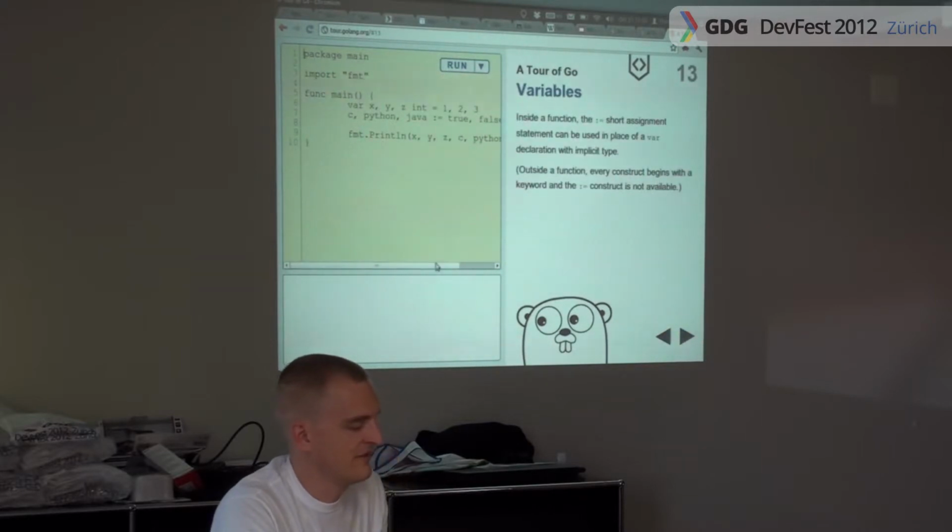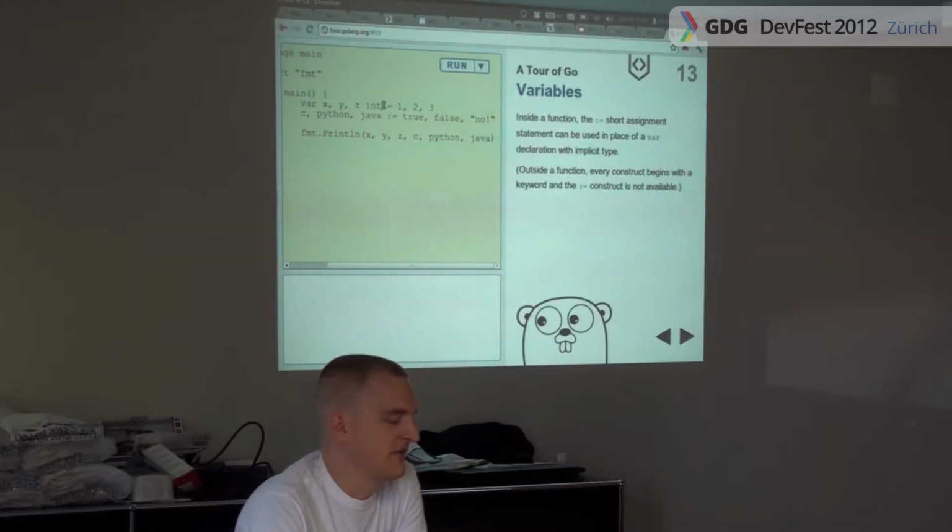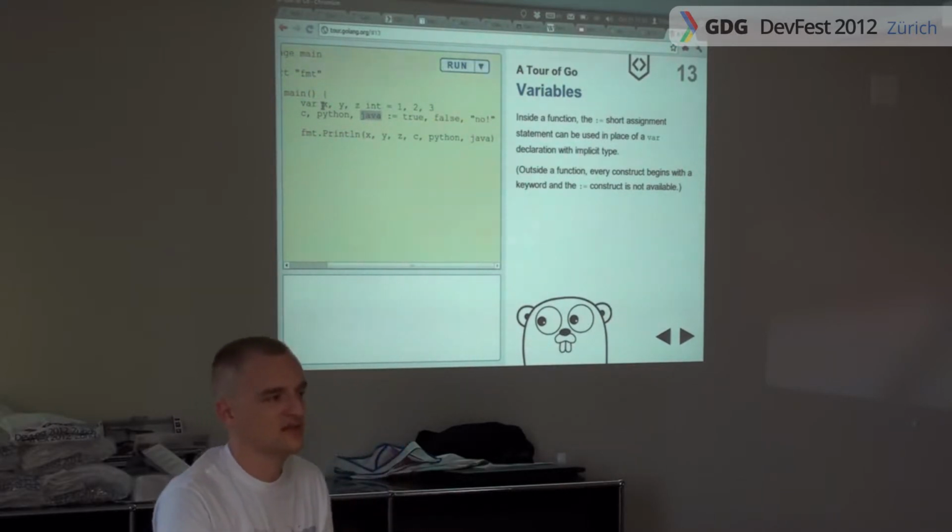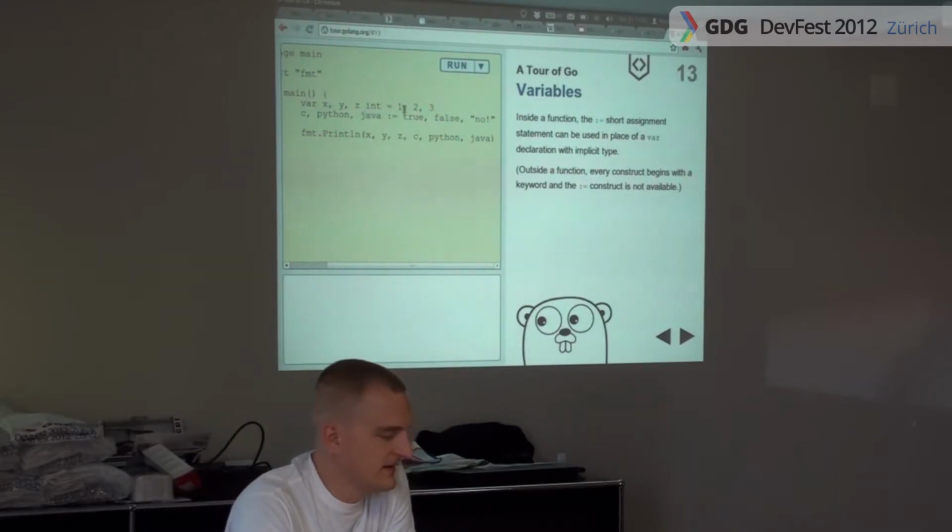Maybe quickly about variable declaration. It has the more C-like explicit form: variable x is an int and it equals 1. But usually the compiler can infer the type, and there is the colon-equals to do everything at once. Just say C is true, Java is string no, and then the compiler knows, okay, this is a bool, this is a string. So usually you don't have to do this var blah blah, like in Java: Map string int equals new HashMap string integer. It will figure it out.